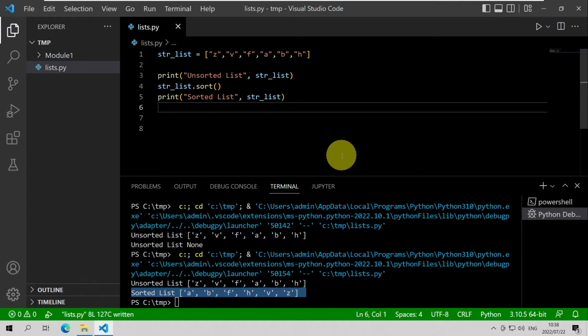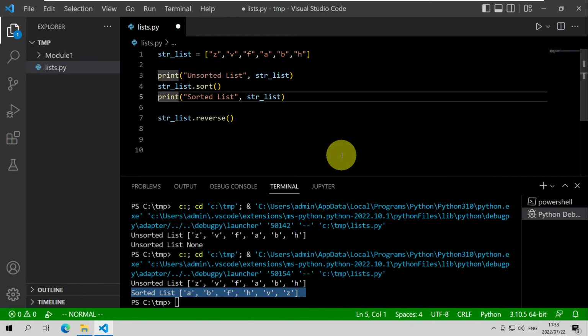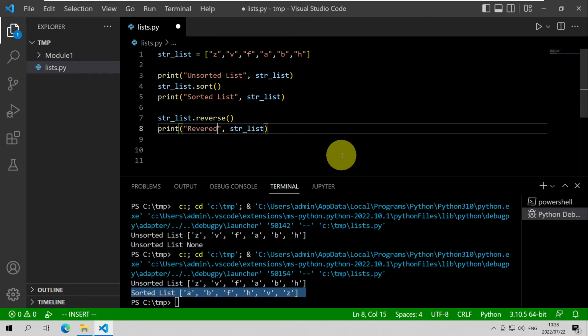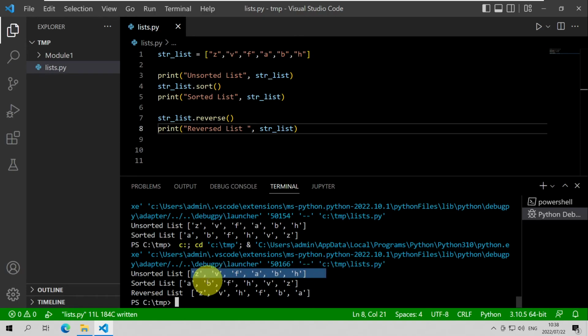We can also reverse a list by doing the reverse method. And let's print it. Let's run the file. And as you can see, we have the list that we declared, we have a sorted list, and then we have a reverse order because we have the reverse method here.